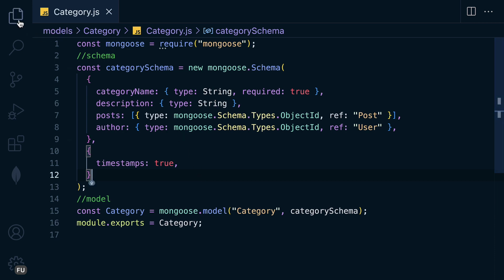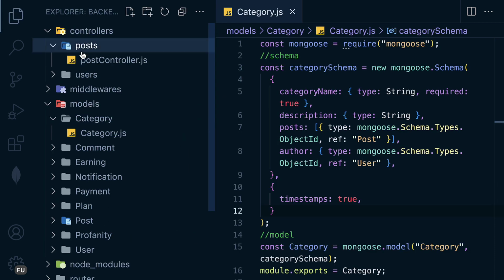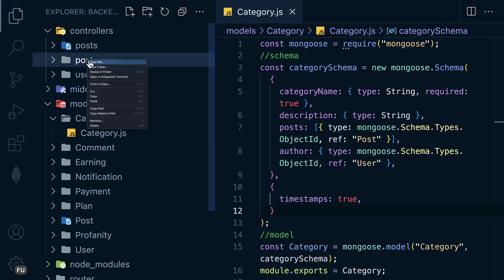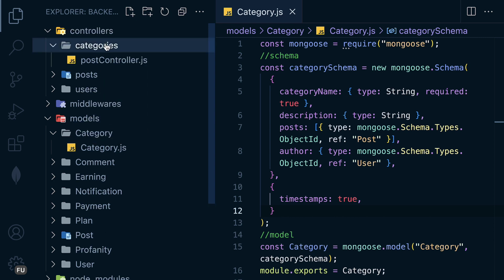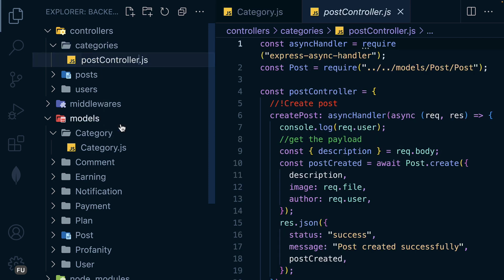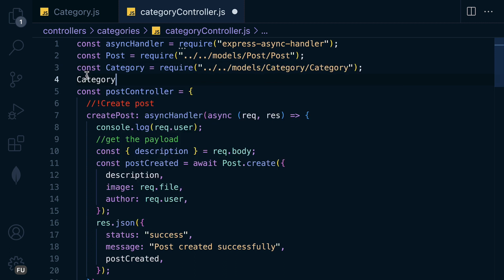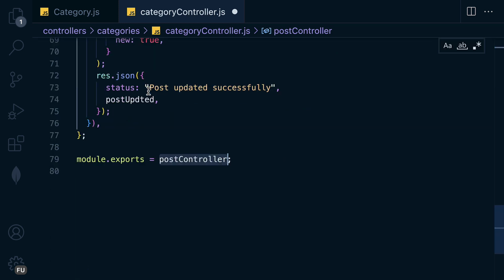It's going to be the same thing as we did for the creating of a post. So to make our life easier, we are going to duplicate that one and change this one to category or categories. And inside, change the name to category controller. Awesome. So over here, we will need the create. So let's bring in the category model, and it is working fine for the auto import. And the name, change this one to category controller.